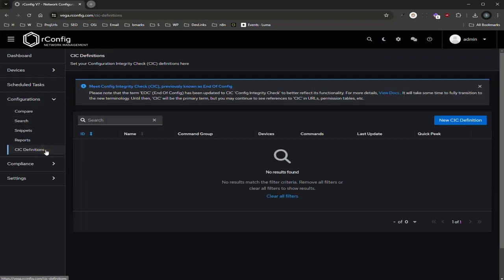Now, version 7.2 comes with a new format for CIC definitions and policy definitions. I'm not even going to focus on the old one. I'm just going to tell you how we're doing it going forward. So the configuration identity integrity check used to be called EOC check, and that was a bit nebulous, right?